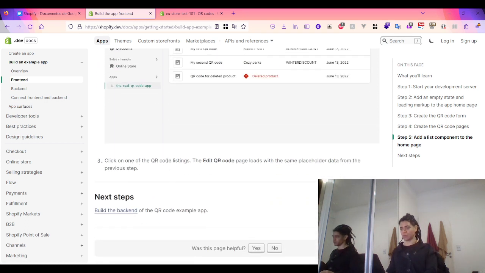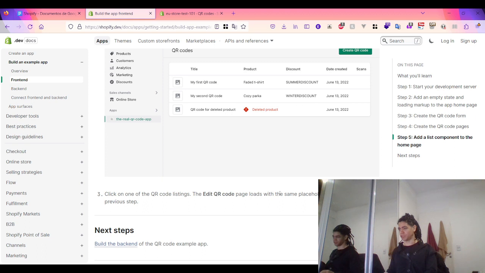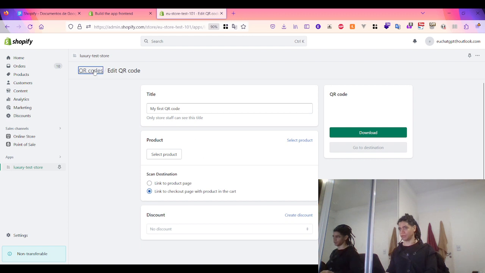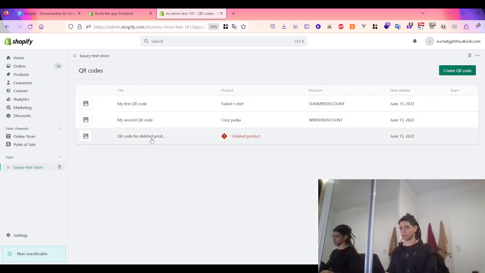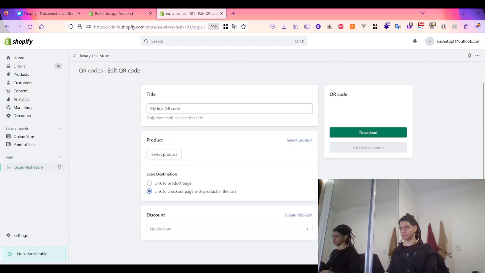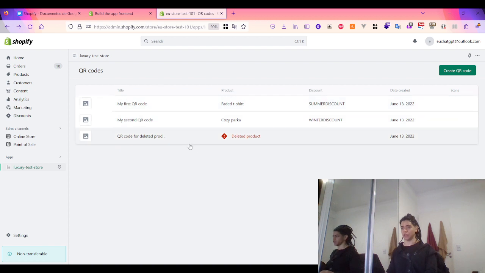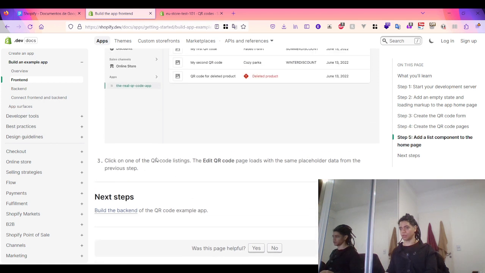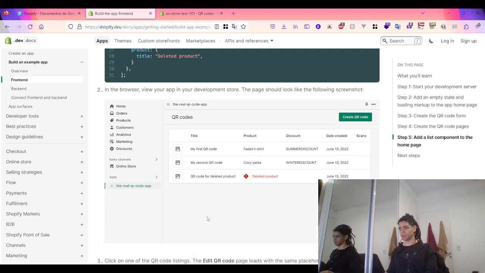Alright. Click one of the QR codes to edit, and the edit QR code page loads with the same placeholder data from the previous steps. So if you take a closer look at this, when I edit, it actually loads that QR code, deleted product, fade shirts. Okay. And it also uses the navigation on the client side. Alright. Click on one of the QR code listings and the edit QR code page loads with the same placeholder data from the previous step.